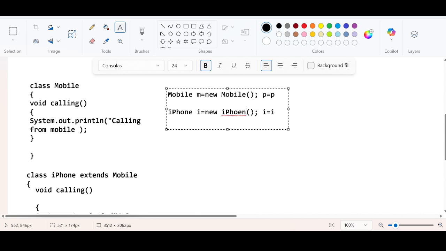Now with the help of the reference variable, I am able to call all the methods or all the properties that are inside the parent class. So I can call the calling method with the help of the reference variable, and this business logic will be printed.